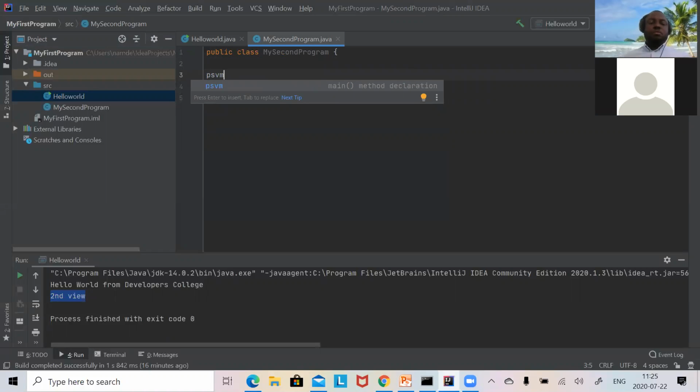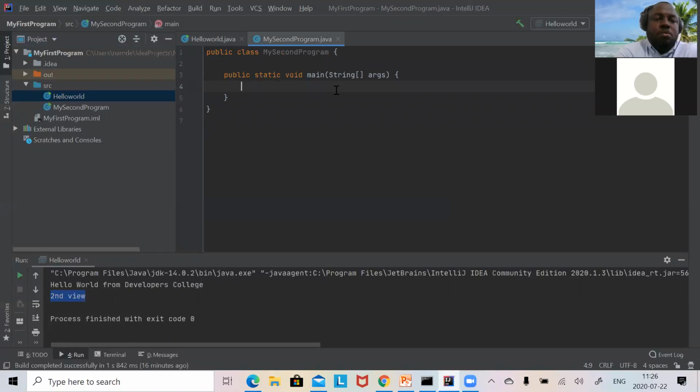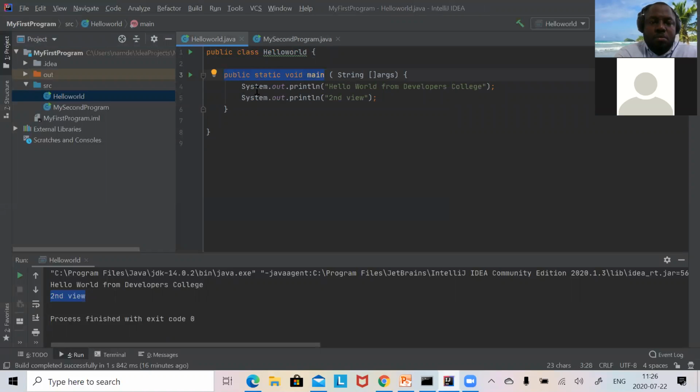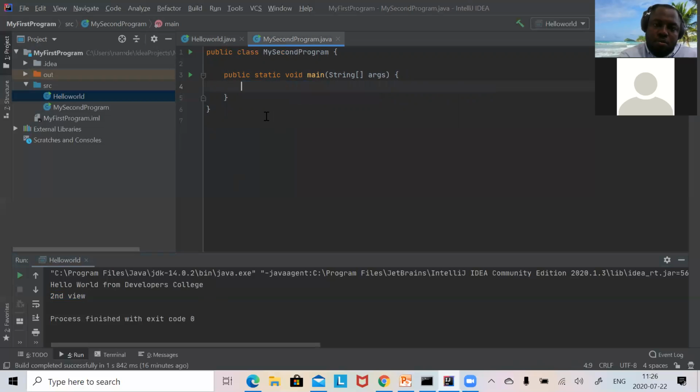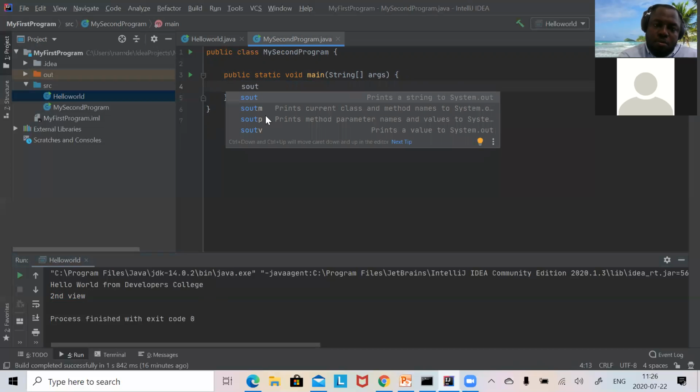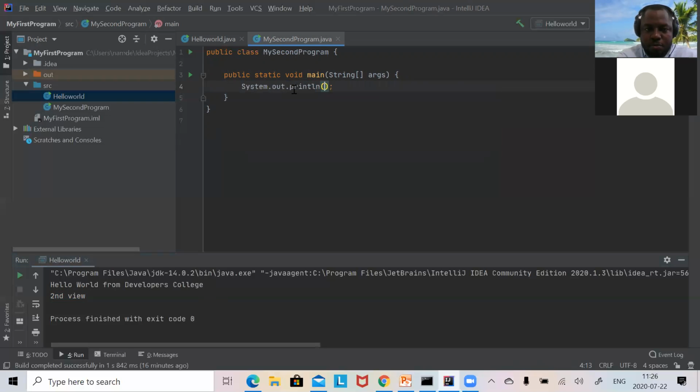This is a shortcut. If you see on the right side, it says main method declaration. If you press enter, see, it entered this directly. Suppose this is the line which prints something to the console. If I want to write it, IntelliJ provides a shortcut for that as well. Sout, if you see here, prints a string to System.out. I press enter, and I have the whole command.